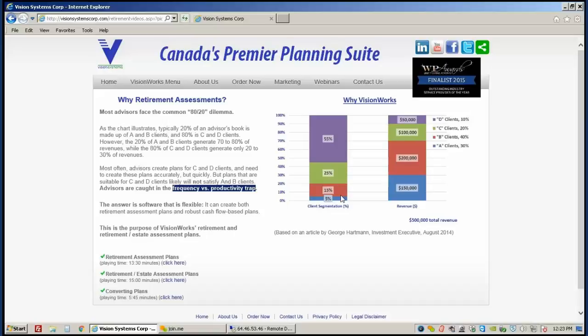So one of the things that we did starting a year and a half ago, and we continuously work on this, we continuously are refining it, is that we scaled back VisionWorks in order to be able to create what we call retirement assessment plans. Now, as we all know, the concept financial planning or the term financial plan is very broad-based. And so it ranges from some sort of calculator on a mutual fund website as a financial plan through to very detailed cash flow plans.